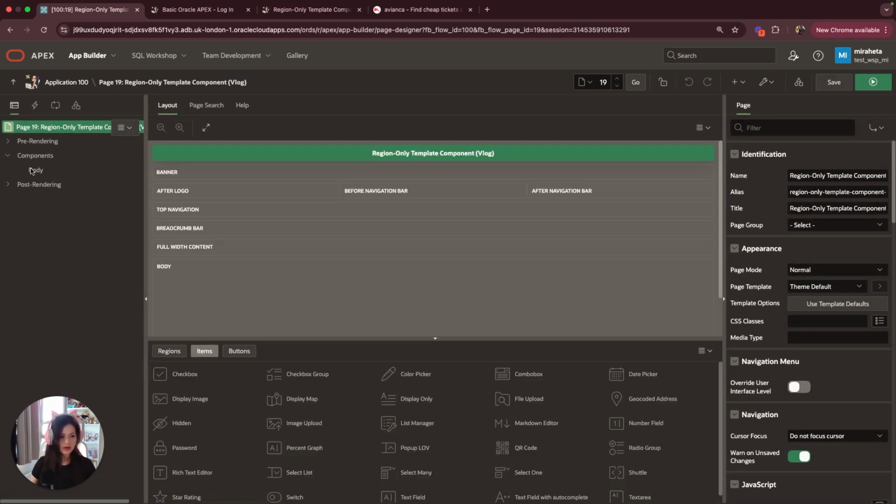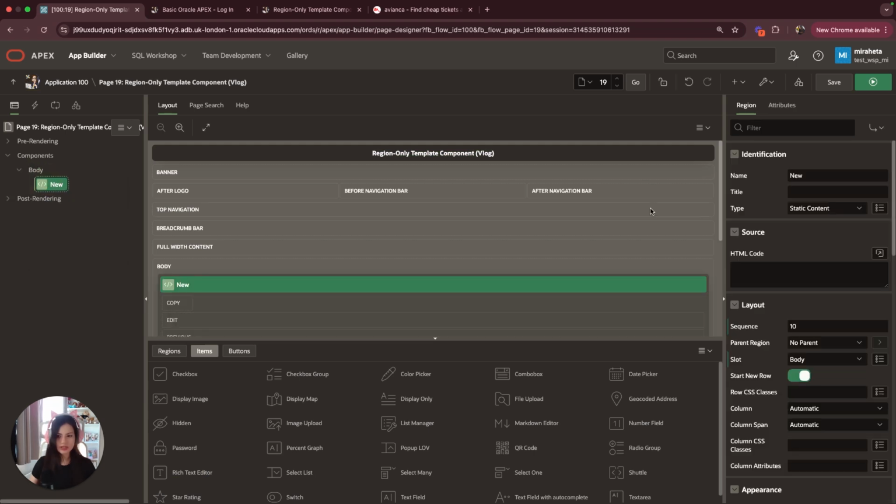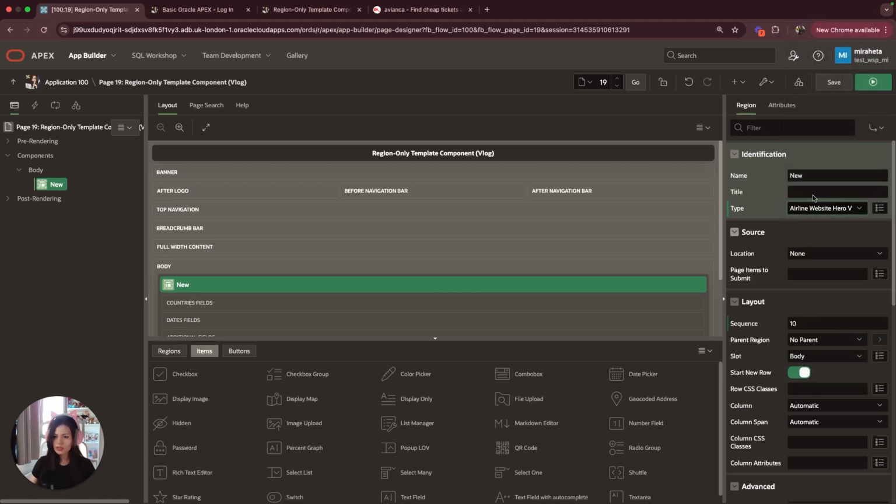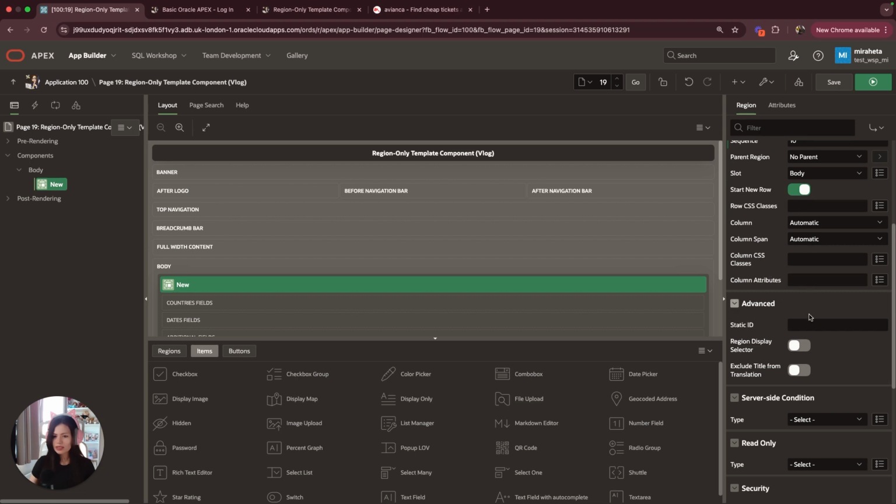So on body, you can click create region, and you will see it on the type set up at the top on the application components. So we're gonna select airline website hero blog, which is the one I just created, and let's call it hero. And then in here, if you remember, we have the Apex DOM ID. That is the static ID that Apex generates for your component, but you can go ahead and add a static ID if you need it in here, and that will be replaced in your component.